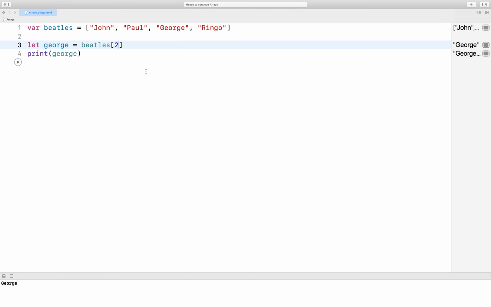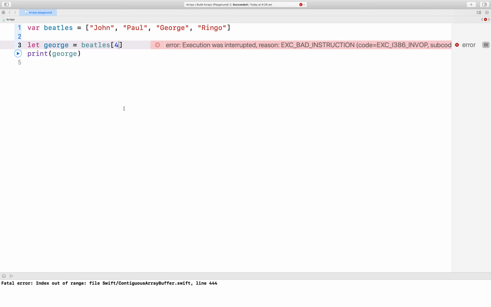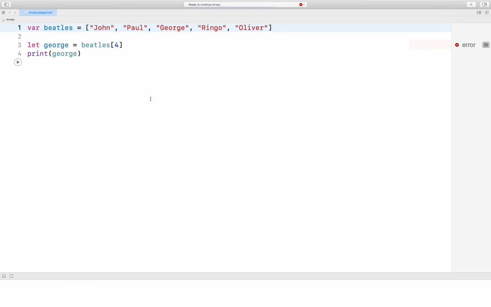Now let's say I try 3 and print that. We now have Ringo. But if I try 4, I get an error. Index out of range. This is because there is no 4th index for this array. I have 0 for John, the first item, 1, 2, and 3. If I was to add another one to the end, I would have Oliver, the 4th member of the Beatles, or the 4th index in the Beatles array, I should say.